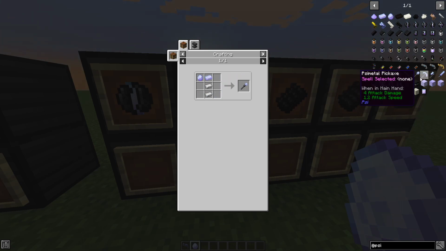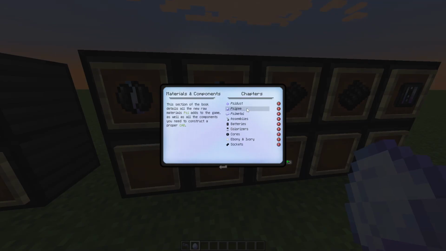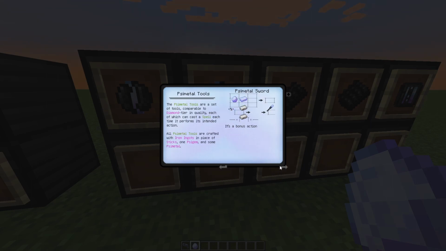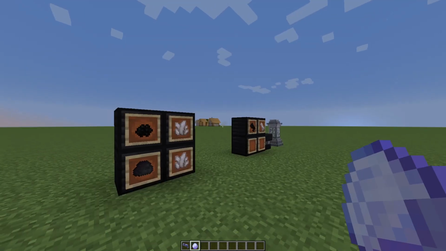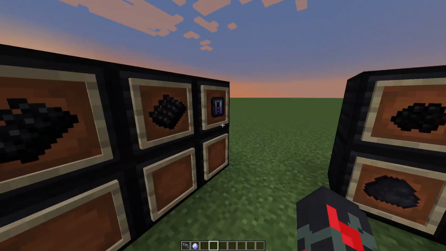And also you can make your tools here, and you can find recipes for all of these in the book. So the tools, everything, you can find it in your book, which you can craft or press C to open. Okay, now this is the item.